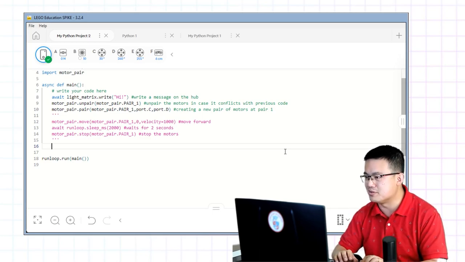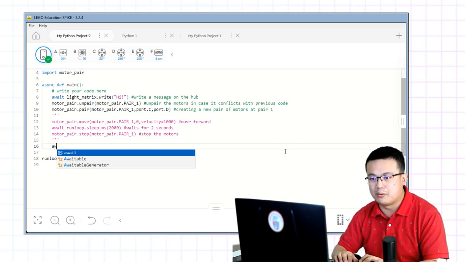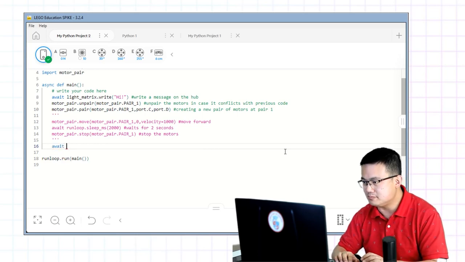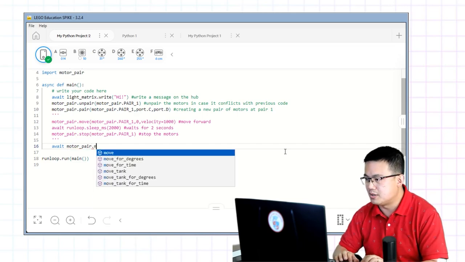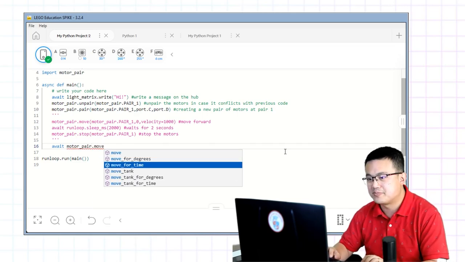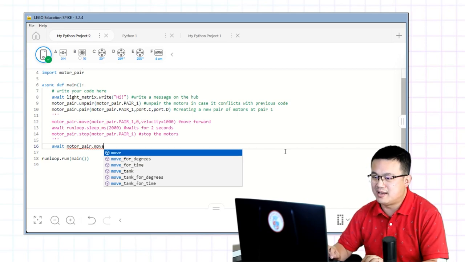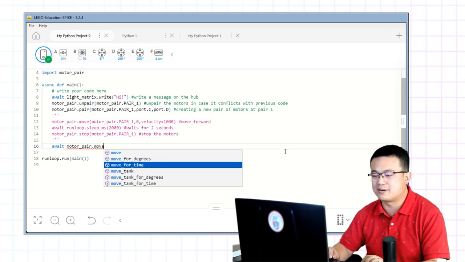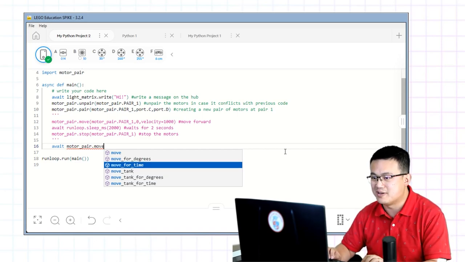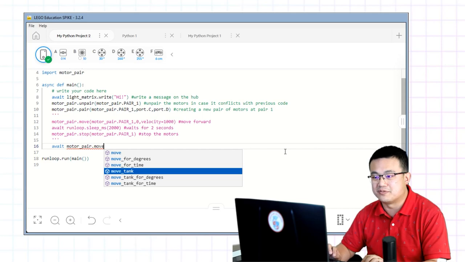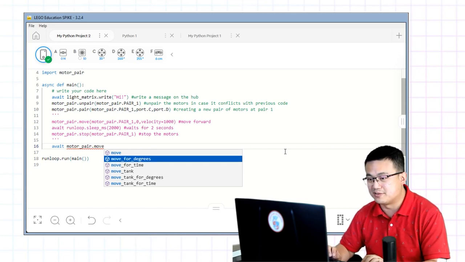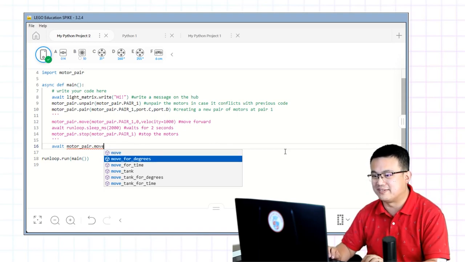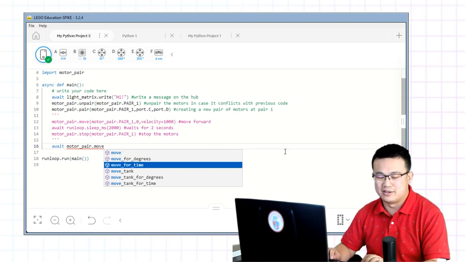So all we have to do is we go motor, await, motor pair dot move for time. Okay, you can see that these code completion hints are really handy, because not only do we have move for time, we also have move tank for degrees and move for degrees as well. And you can experiment with all of these when you are playing with your robot.